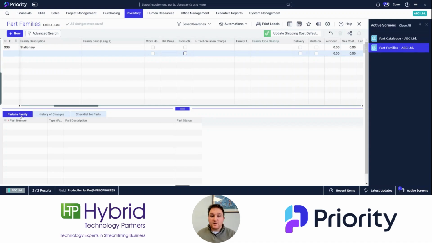So we'll click out of that. And down here in the subform, you can see parts in family. So after you create your family and your parts and you assign the parts to your part family, you can go back into this part families form and then see the parts within the family. So we have the part done, we have the part family done. Now let's assign the ruler and some other parts into the stationary family.